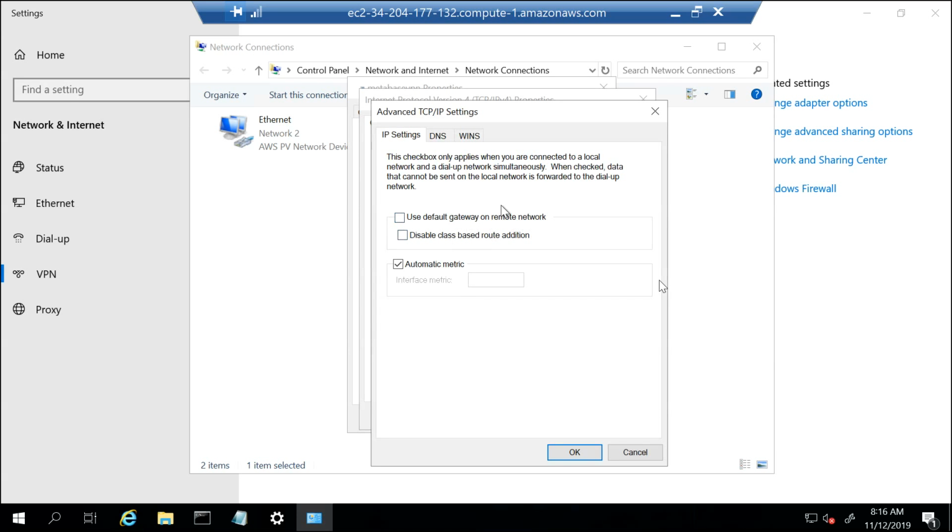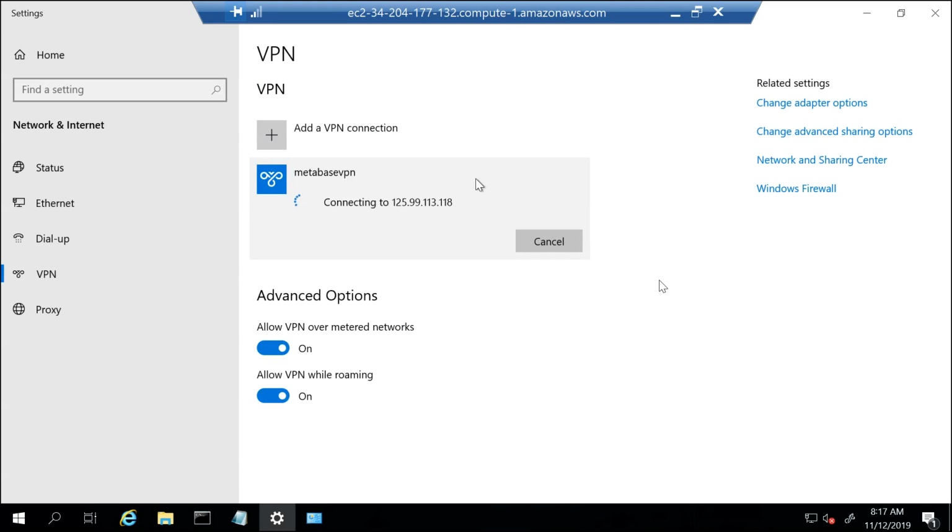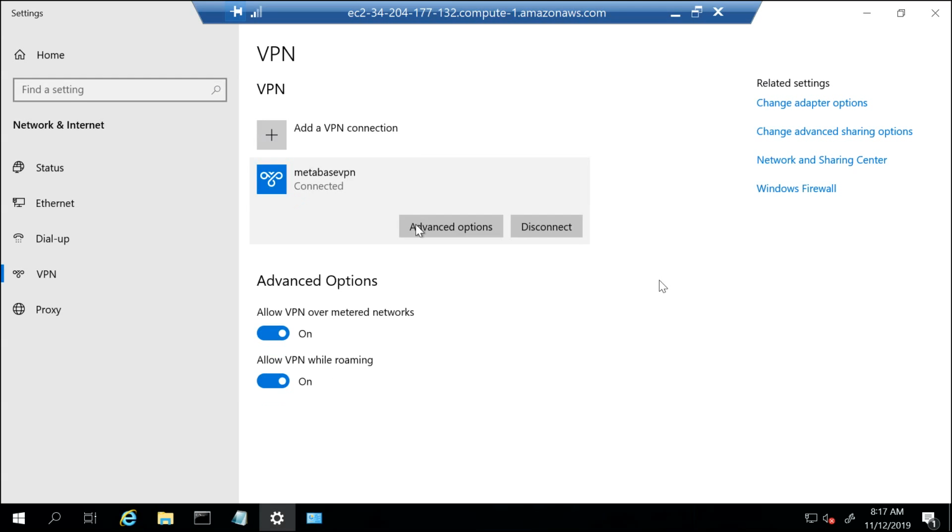If I don't uncheck this, once I connect VPN, RDP will disconnect. So it is very important that you use this gateway on remote network unchecked. We should be able to connect to VPN now. So VPN is connected and I am still connected onto RDP. So now I will configure Metabase to access this data.